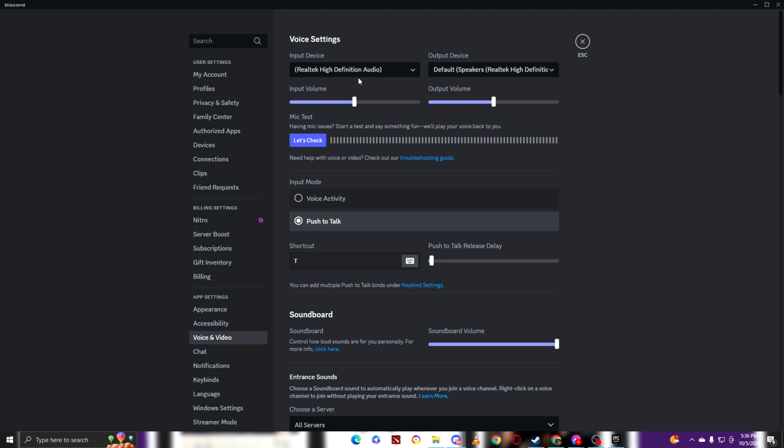So right now, to increase your mic volume, you just need to drag your input volume right here. And there you go. Very easy. That's how you increase your mic volume in Discord.